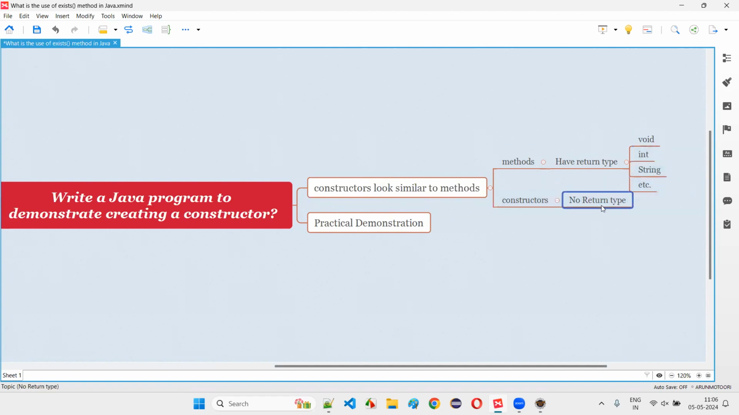But coming to the constructors, there is no return type. So no void, no int, no string. Void also will not be there, guys. Constructors will not have any return type. That is the first difference between methods and constructors, though they look similar in style, constructors won't have the return type.